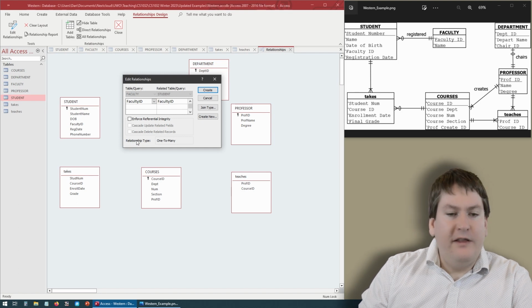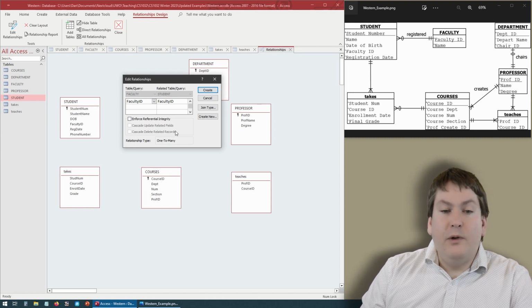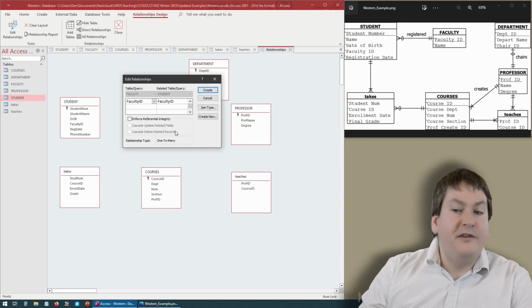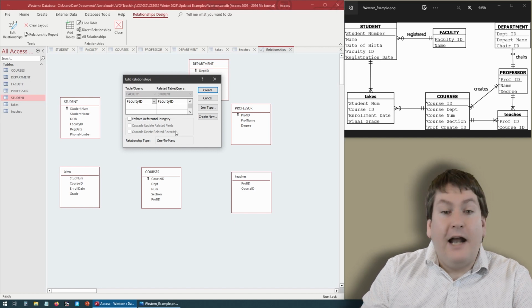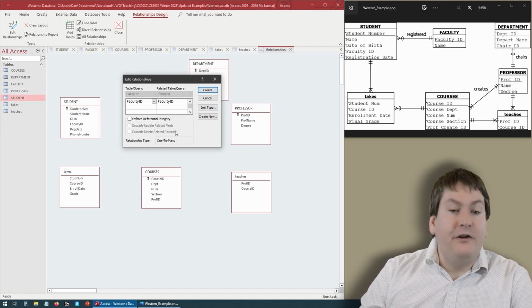Now, one of the things to check when you're setting this up is that the relationship type is correct. So it says one-to-many. That's good because this is a one-to-many relationship that we're defining. Now, one of the things we want to do when we set up relationships is enforce referential integrity. Referential integrity basically tells the database that we want to make sure that when we're adding, for example, a student number to the takes table or a professor ID to the teaches table, that's an actual real student ID, or an actual real professor ID that's already in our database.